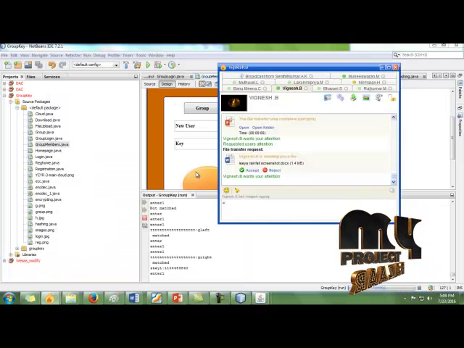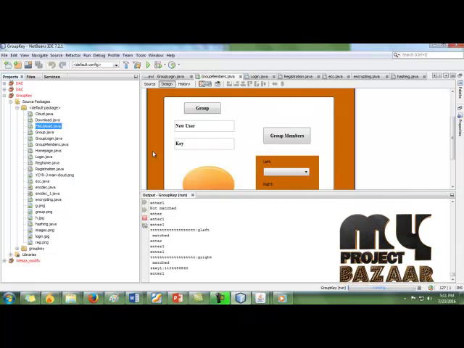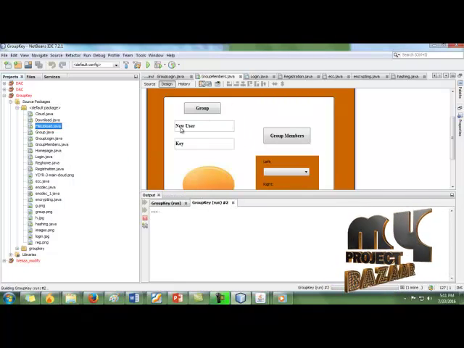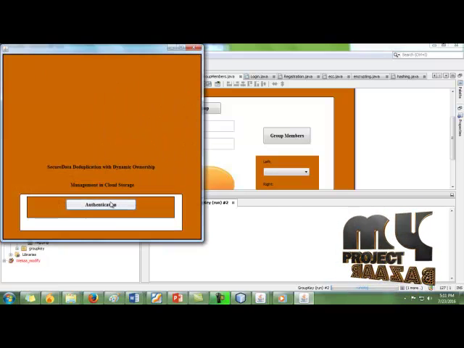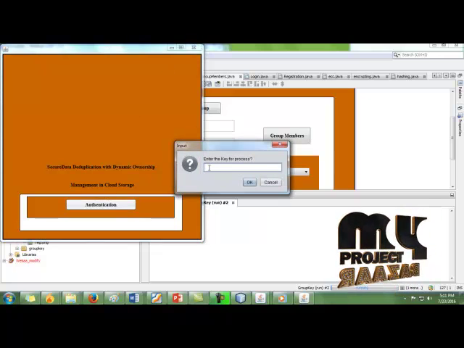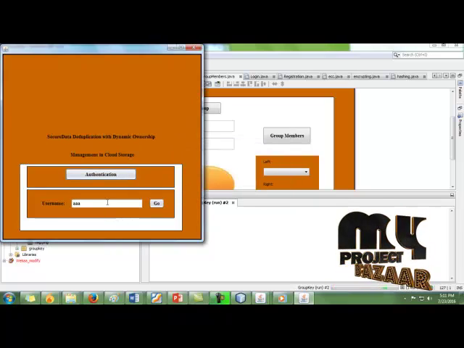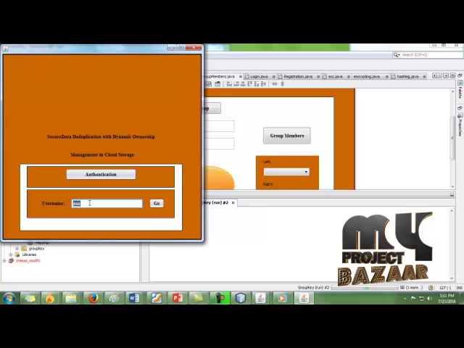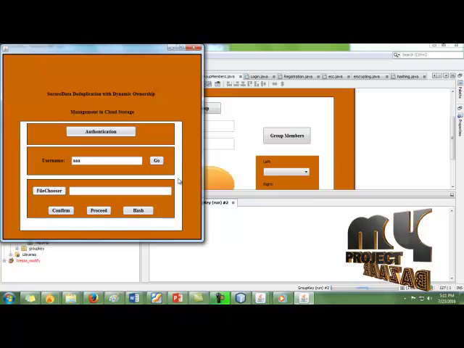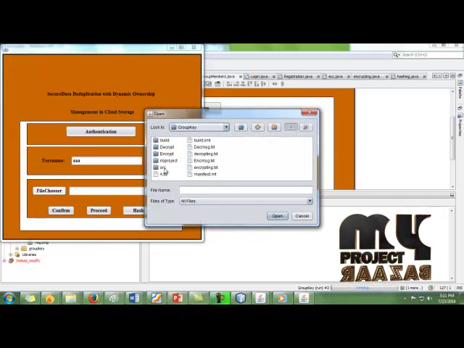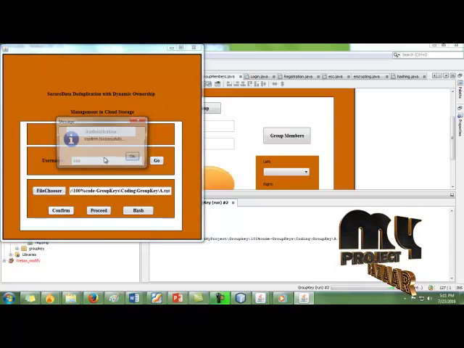After getting the key, now we are going to run the FileUpload.java file. Now click authenticate. Here we enter the key that was generated in the previous frame. Now it is validated, and after validation it retrieves your username. Choose the file chooser. We choose, for example, the a.txt file, and after that we confirm the file.